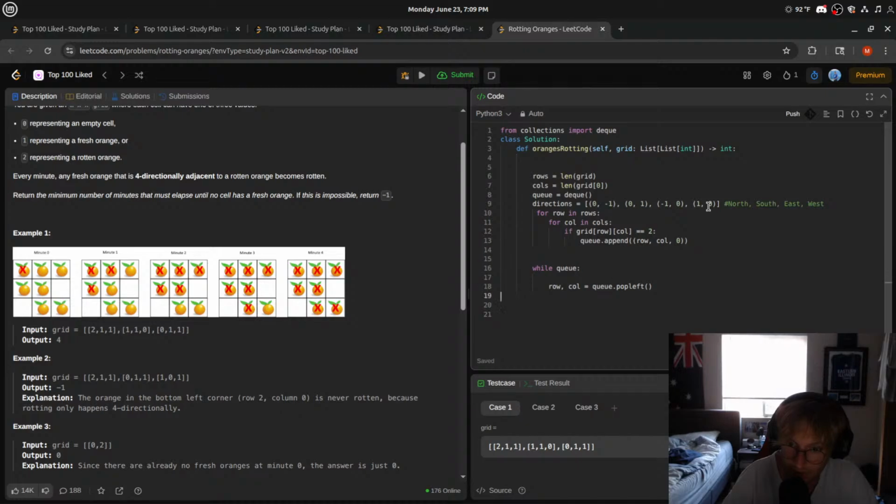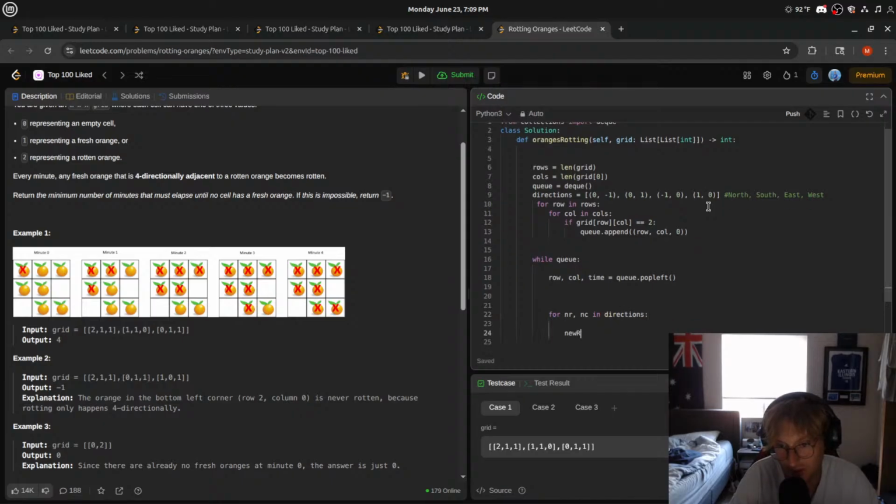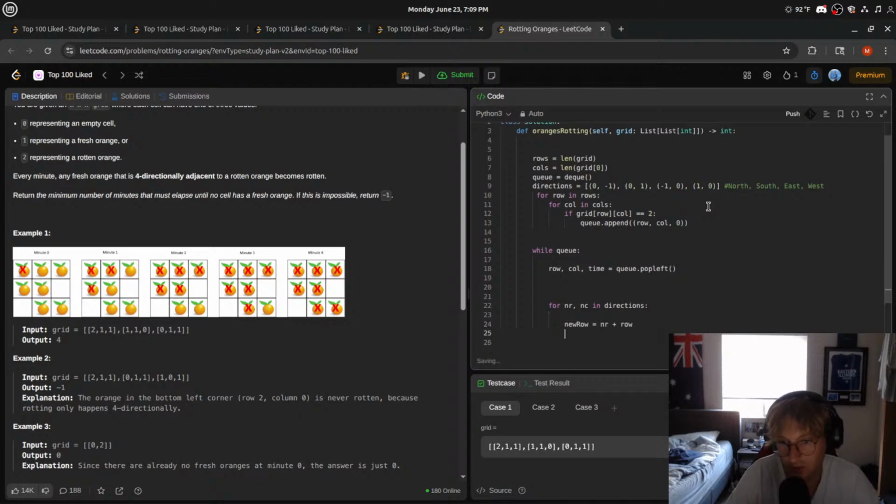We hit our grid, while queue, row, call. We check, what do we want to check here? Well, oh, we've got to pop our time though. Really the recursive part of this would be here, where we would go 4 new row, new call, in directions. I want to pass our new row being our new row plus our current row, our new call being new call plus our current call.